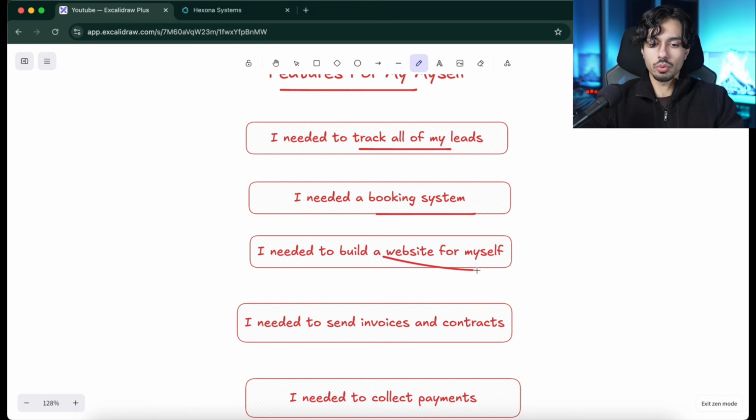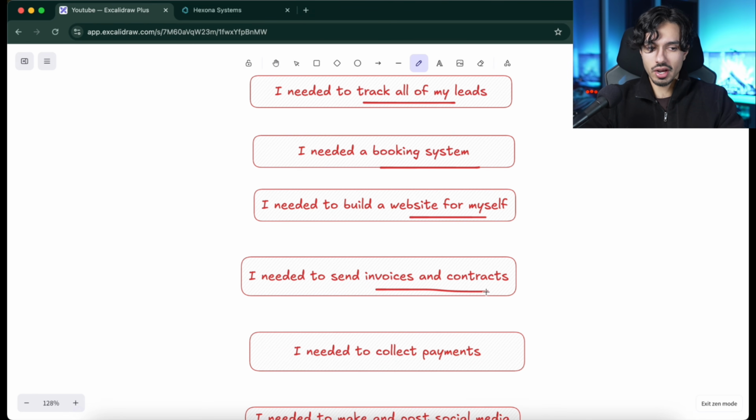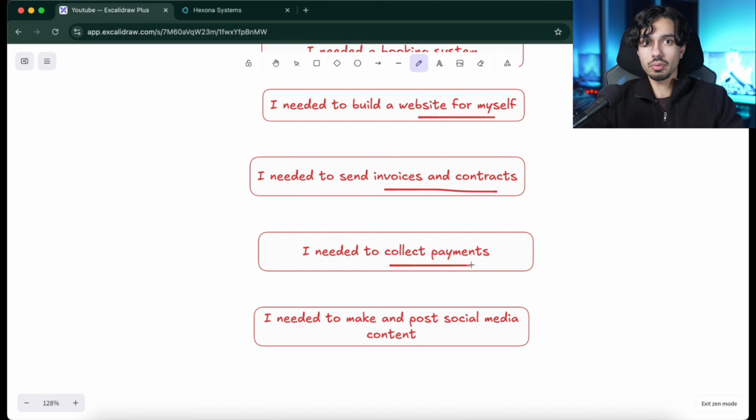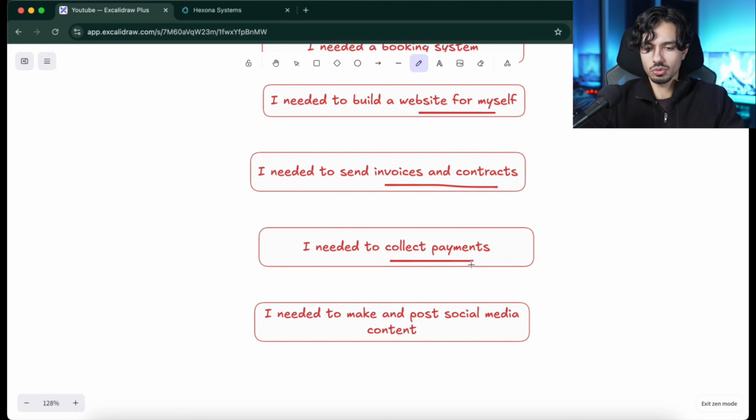Then I wanted to build a website for myself. So of course I need my own business website. So this was important. I didn't want to pay for Wix or Weebly or actually paying a custom website developer at the time. I wanted to send invoices and contracts. So I didn't want to pay for DocuSign, QuickBooks, those kind of things. I would rather just have it in one place. Collect payments. So, how am I going to collect payments? Am I using Stripe? Do I have to set up all these different banks and payment processors? I would rather just have everything in one place.